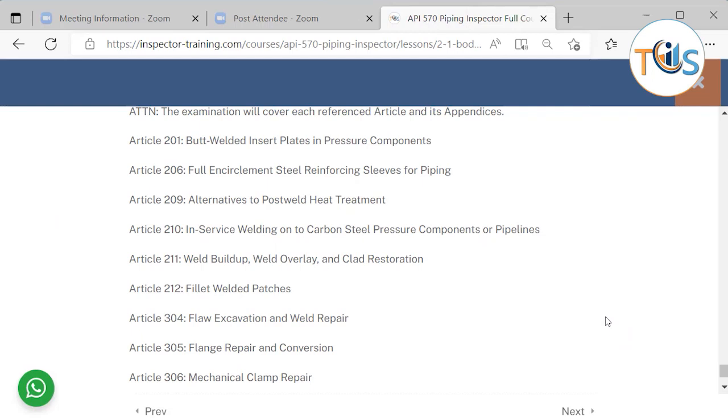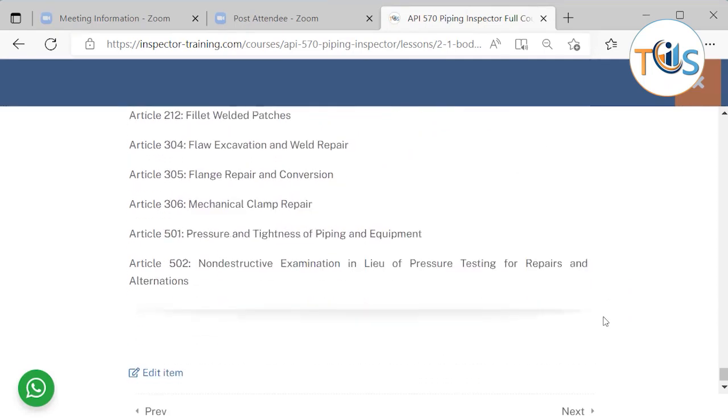And weld build-up or buttering, weld overlay, clad restoration, fillet weld patches, and clamps, flange repair, and non-destructive examination in lieu, which is mostly in lieu of the pressure testing for repairs and alterations. So sometimes they call it the last joint, where you cannot really do the pressure test at the site. So you do a UT or RT in lieu of the pressure testing for the whole piping system once it's been installed.